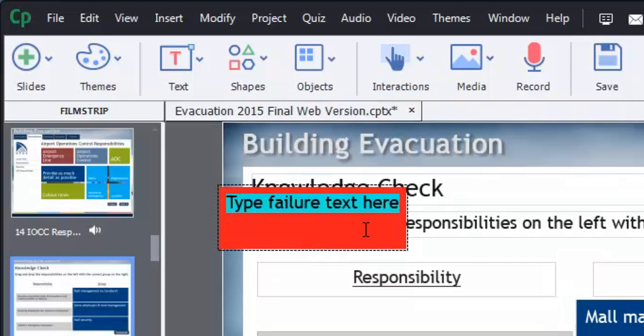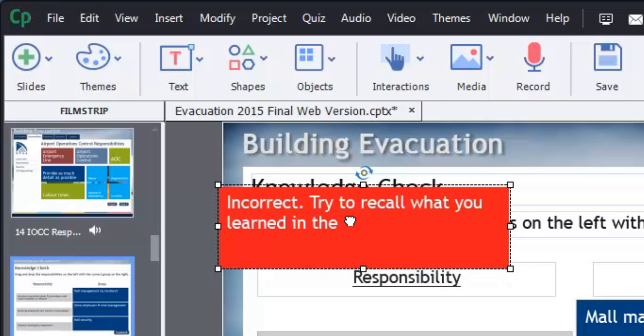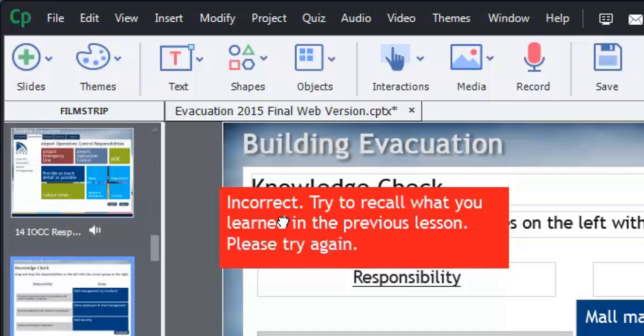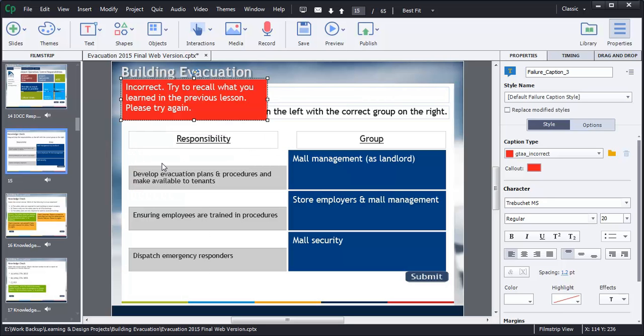The failure message in this case, I'm just going to say incorrect, very similar to what would be a default message. Incorrect, and I'll just say try to recall. It's almost a hint message as opposed to a failure message, because I'm going to give people multiple chances to get this particular drag and drop correct. So: try to recall what you learned in the previous lesson. Please try again. You know, a nice message, not too harsh. Whatever. I'm going to leave that up to the side here, just so it's out of the way of my drag and drop.